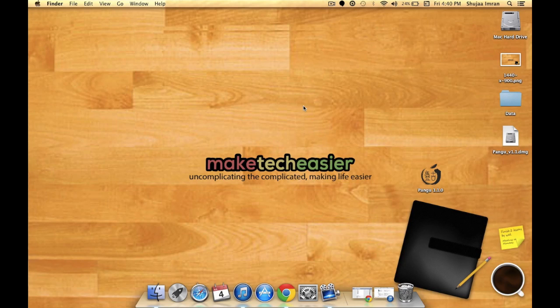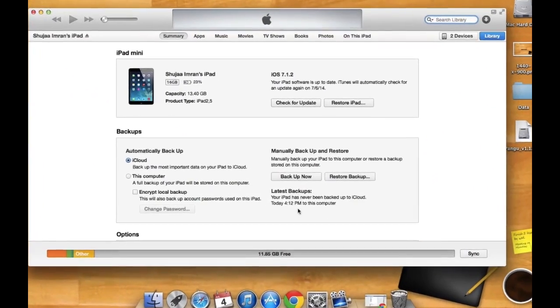We cannot stress the importance of this step. Always make sure you back up your device and data before you tamper with your phone or your tablet. To back up your device using iTunes, simply connect your iOS device to your PC or Mac and click on the Backup Now button in your device's iTunes tab.